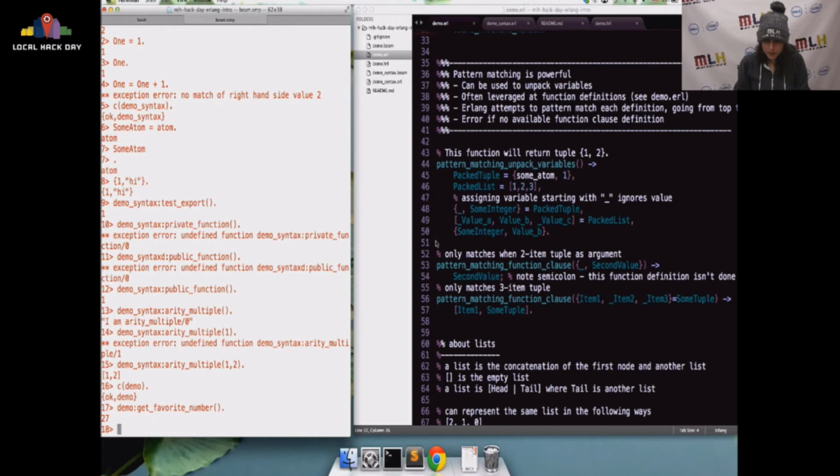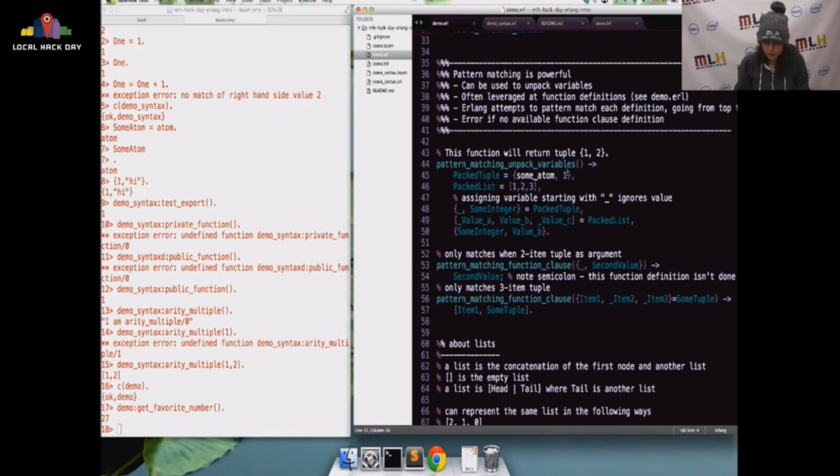You can use patterns to unpack tuples or unpack lists. So for example, I have the tuple some atom and then 1 here. And then I can later unpack it here.